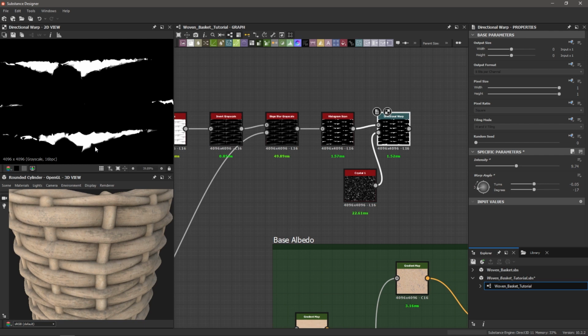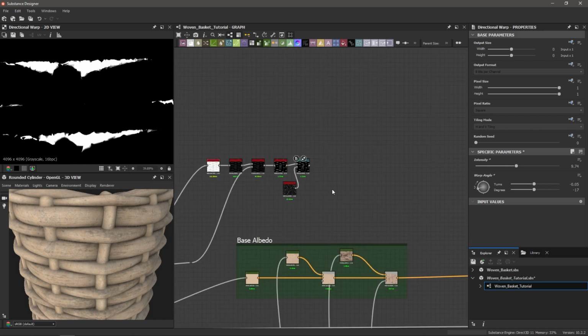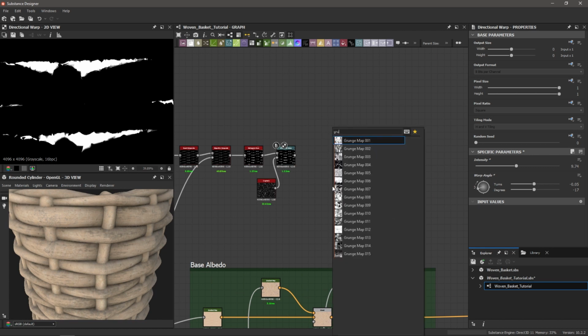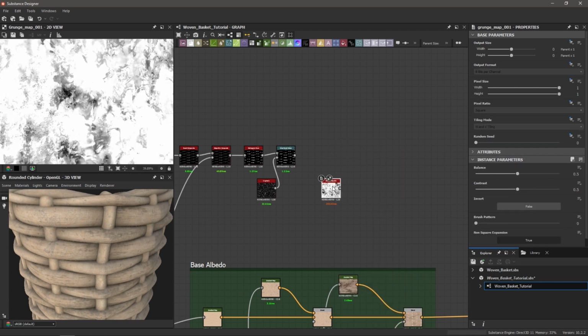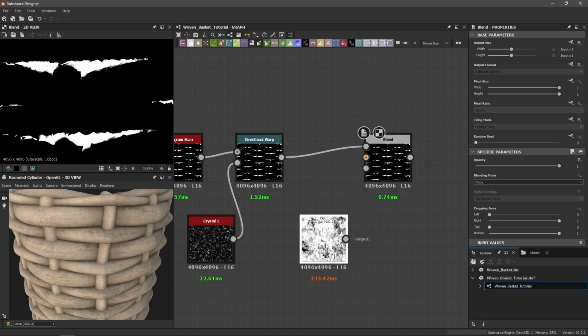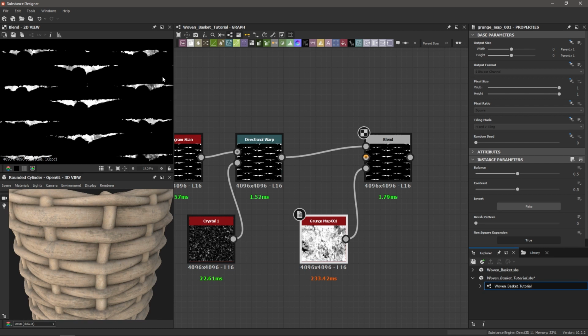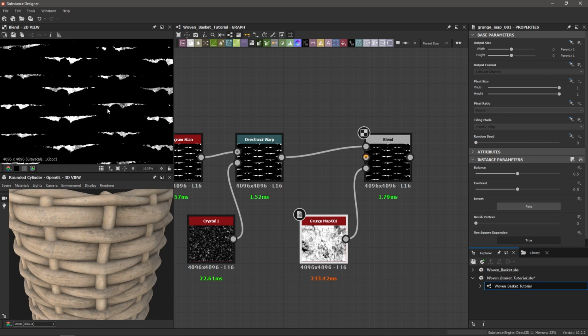Now, like before with our cracks, I don't want these patches to be stamped across everything exactly the same across the whole material. So I'm going to blend a grunge map over them to create some more diversity. So I'm going to move some things over a little bit. And I'm going to bring in a grunge map 001, the same one that we used before. And I'm going to bring in a blend. So I'll take that directional warp and put it into the foreground and this grunge map 01 and just put it into the opacity. And now we're getting some diverse grayscale information in here, breaking this up a bit.